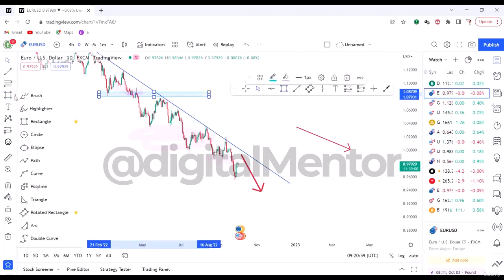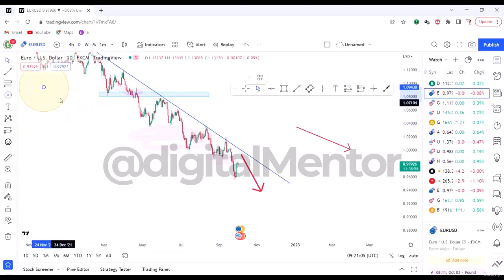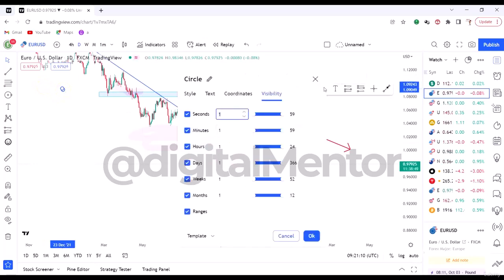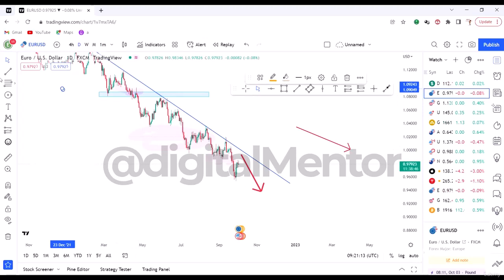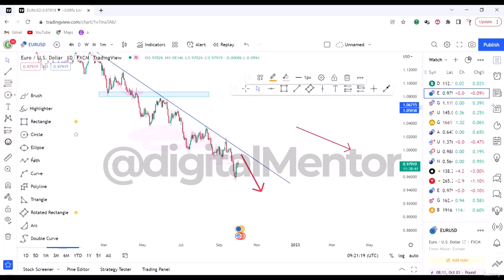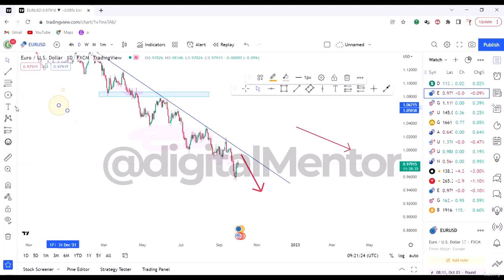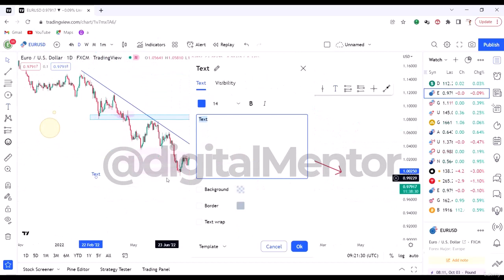Of course, this one is added to my favorite tools. We have a circle. You can draw a circle. Right click or double click and you have your options. We have many other tools here. Some are important, some are not really important. We have the text tool where you can write your text.